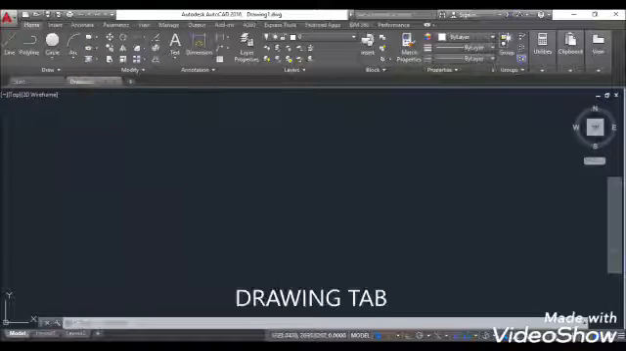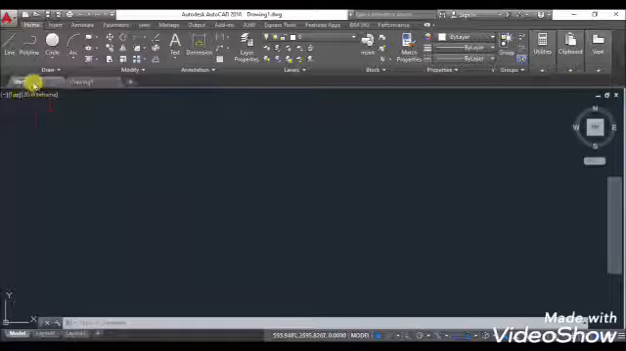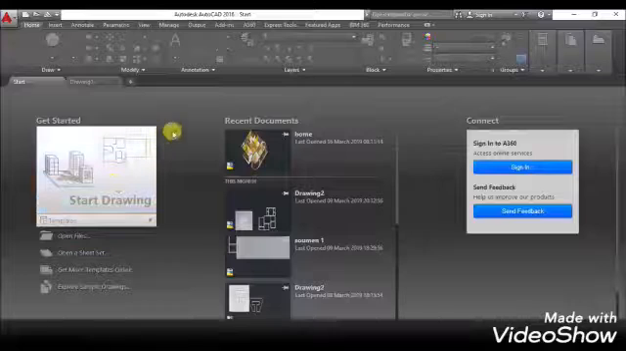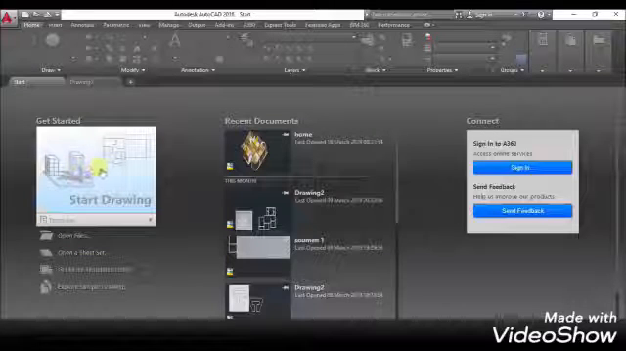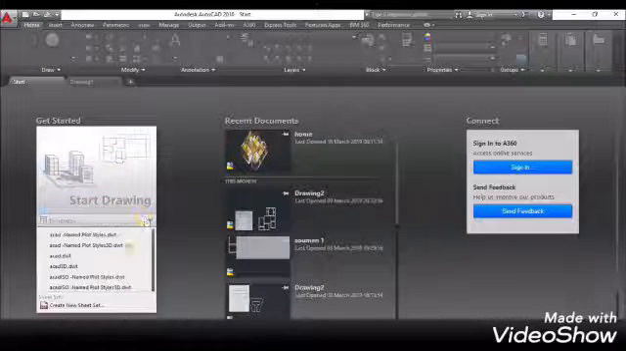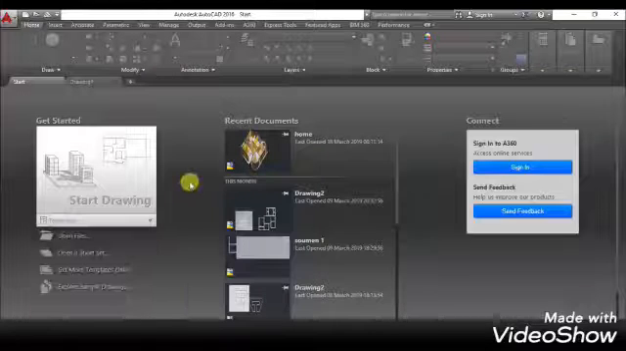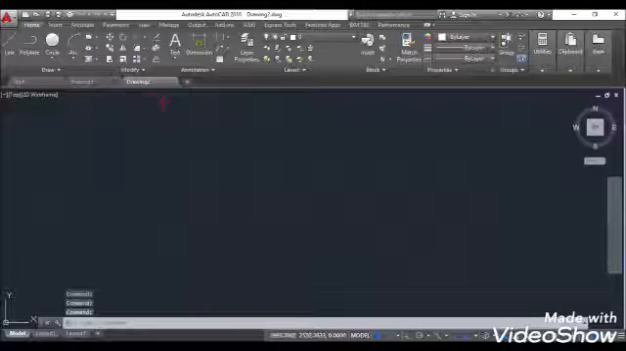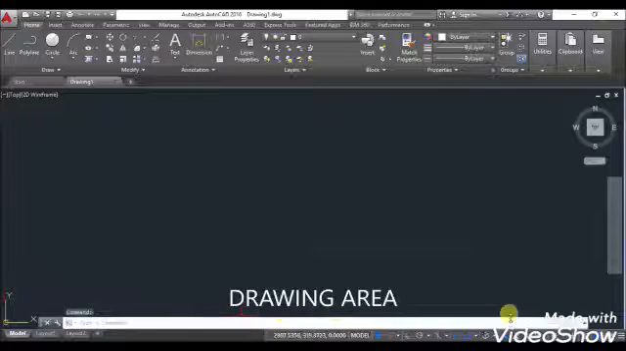This is the drawing tab. When you will open the AutoCAD application, it will look like this. So you have to click on start drawing, or else if you have a template, then you have to select the template from here. But for beginners, just click on start drawing option. Then if you want to open another drawing tab, simply click on this plus symbol. Now this is the drawing area.